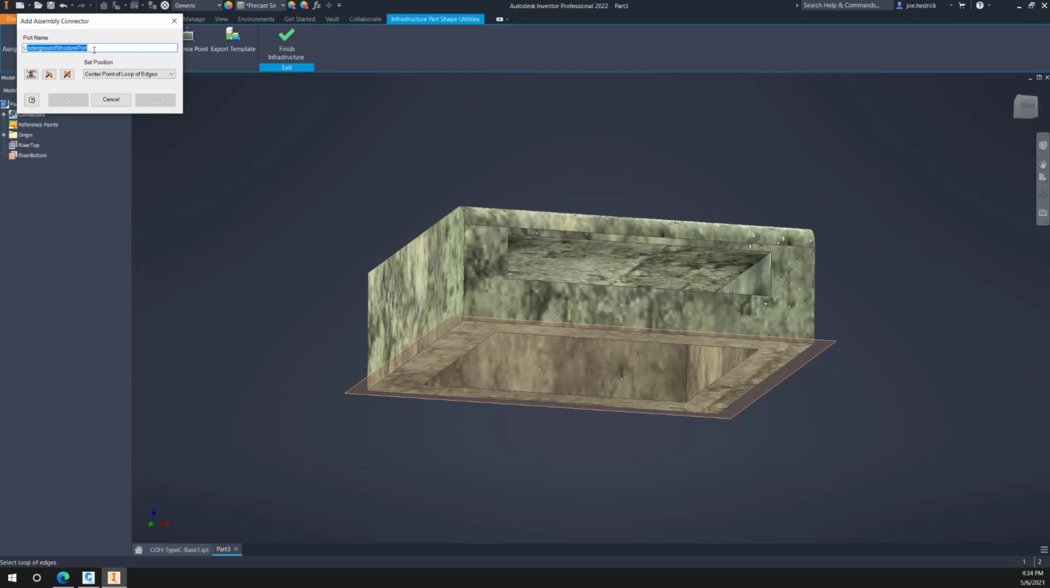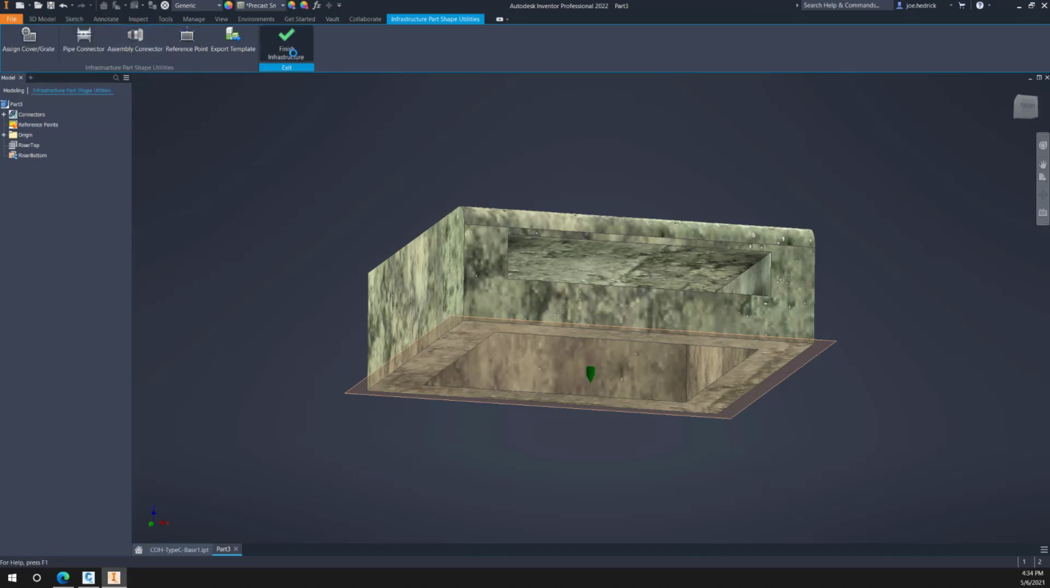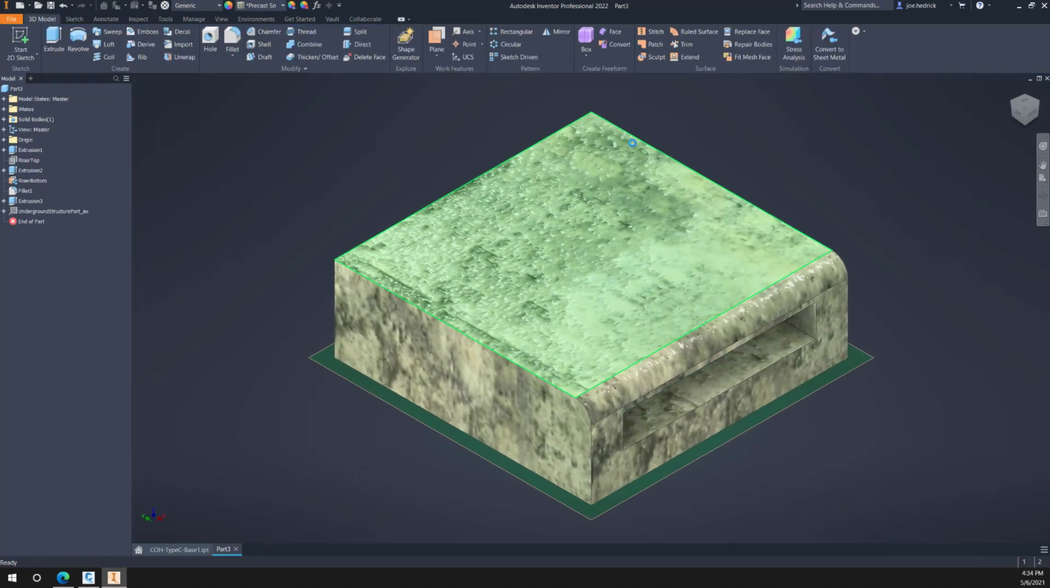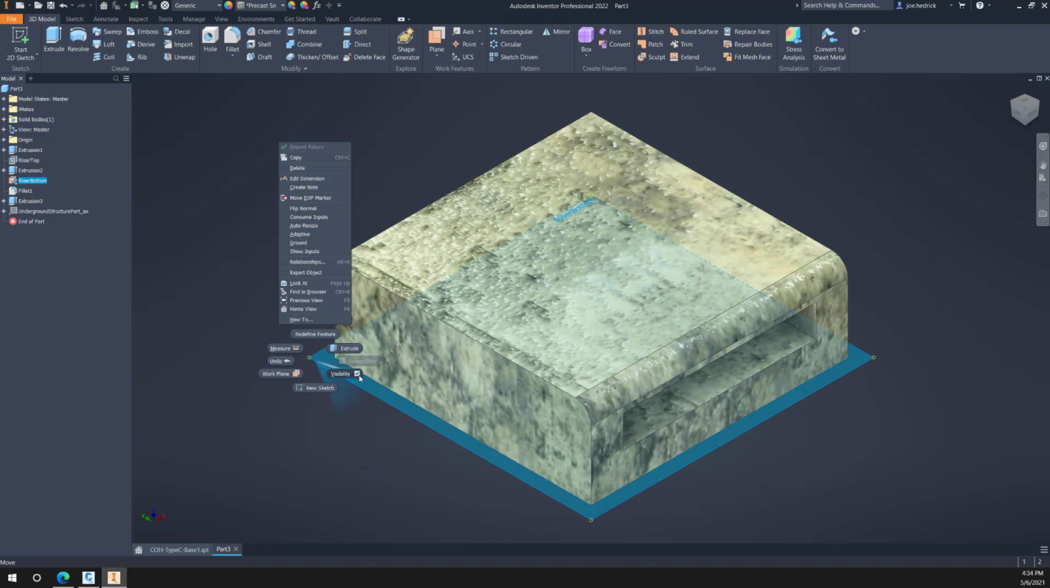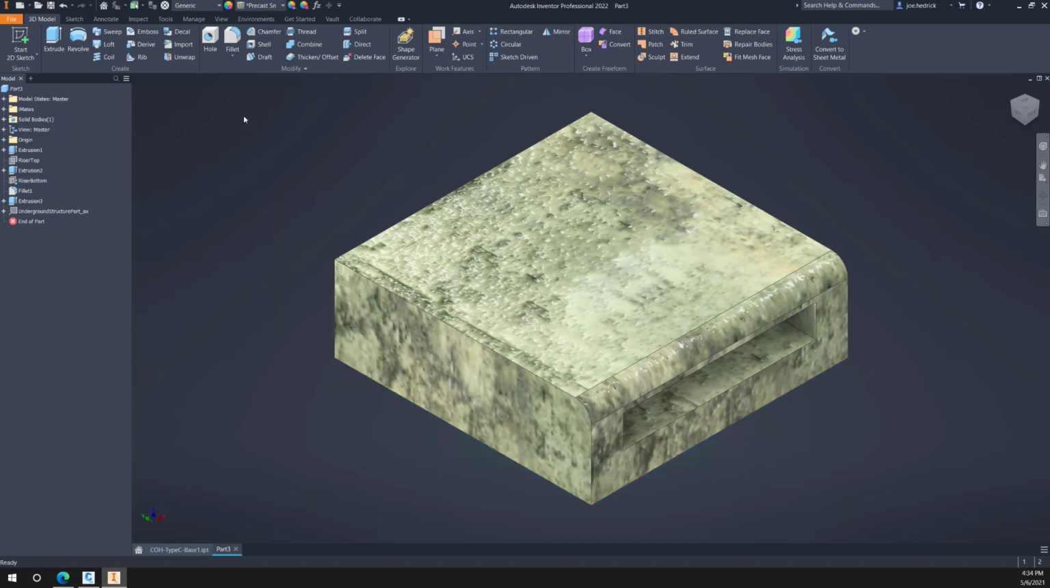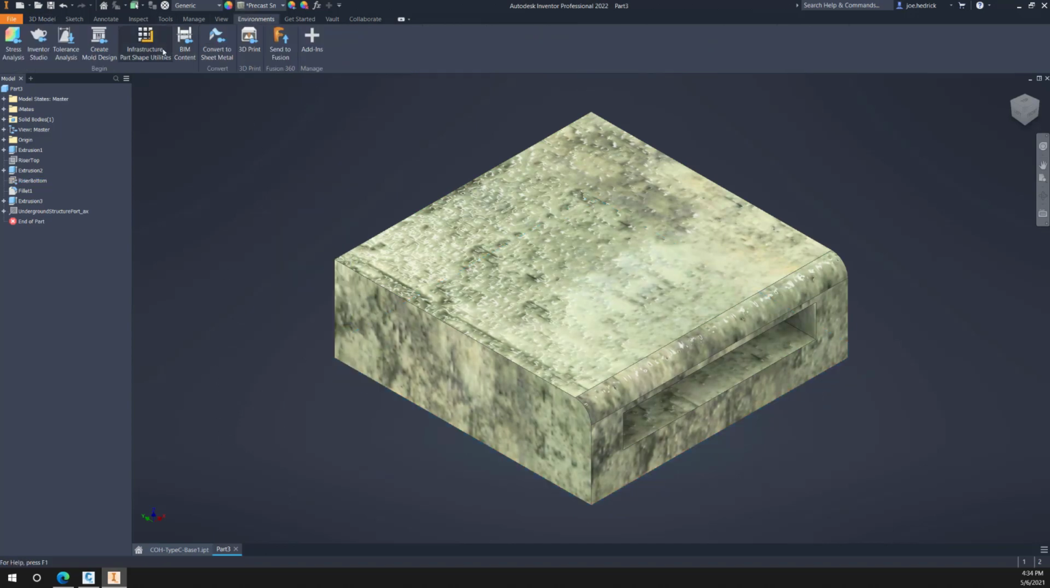And we'll say assembly connector. This is going to be an underground structure port and from a loop of edges. So I'm going to click the plane, click the loop of edges. We'll see that it knows it's pointing down, so that's exactly the way it should be in this case. Right? Again, I like to say finish. Now we can click on this plane, turn off its visibility, and go right back into the environment.